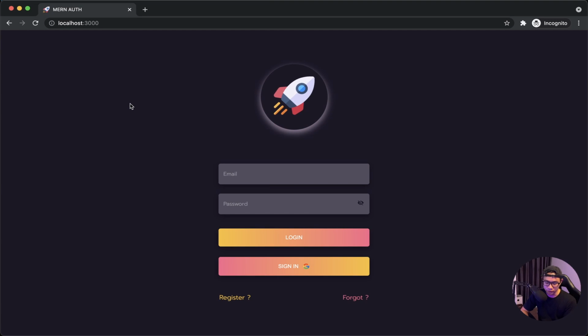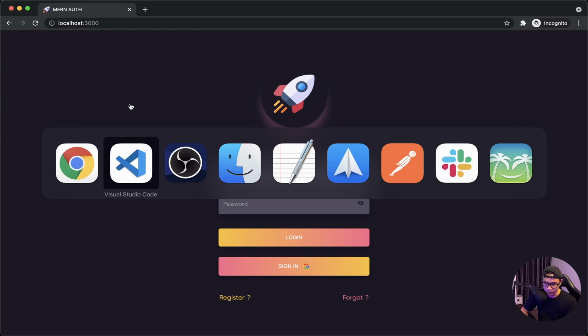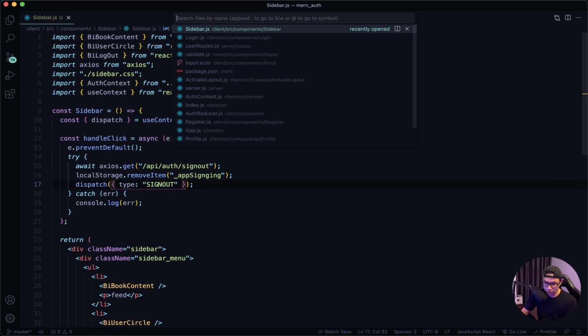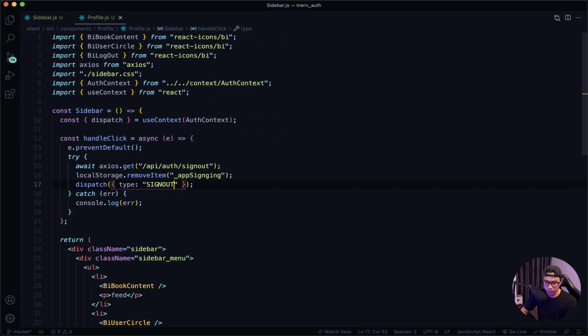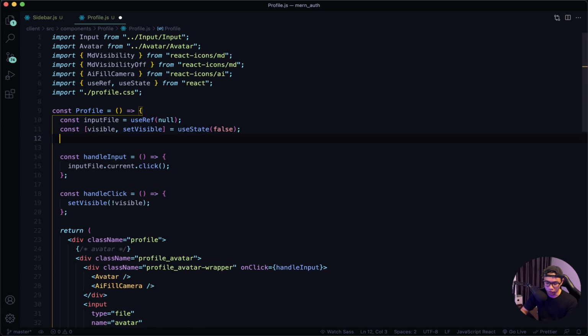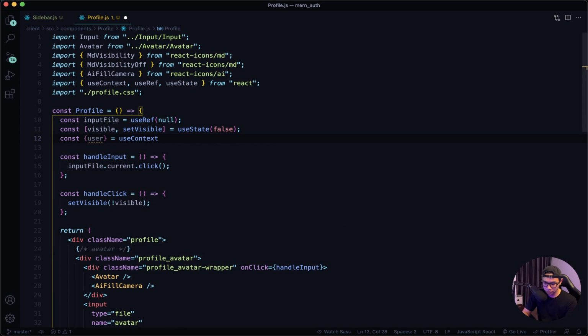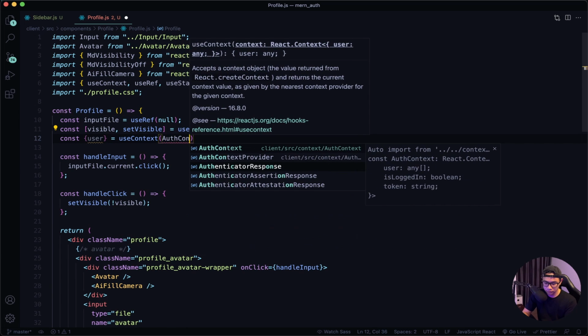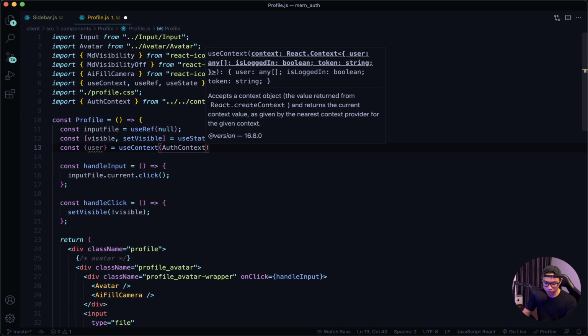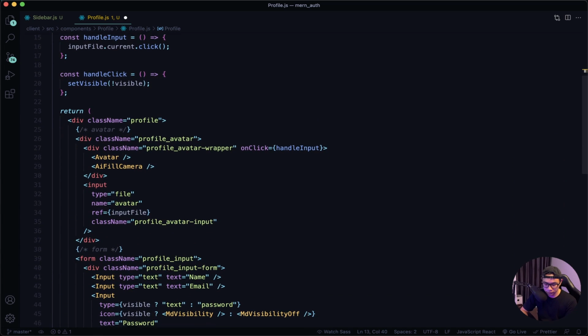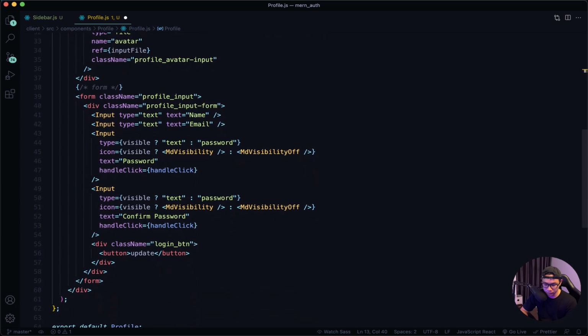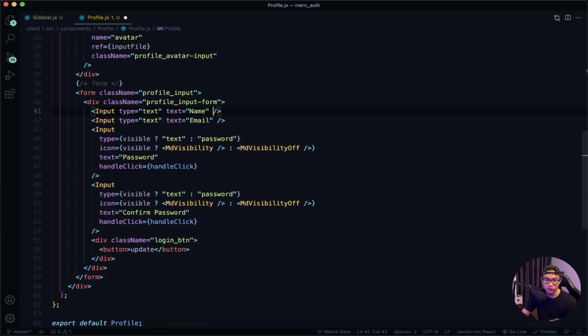Alright, next let's work on displaying the user information. So back into VS Code. Now let's open up our profile component and then we want to import our user global state. So const user, it will be useContext and then AuthContext. This time it will auto import for us. So let's scroll down. Let's start with our form. And there's a prop called defaultValue that our input component has. So let's use it. And we will set that to user.name.